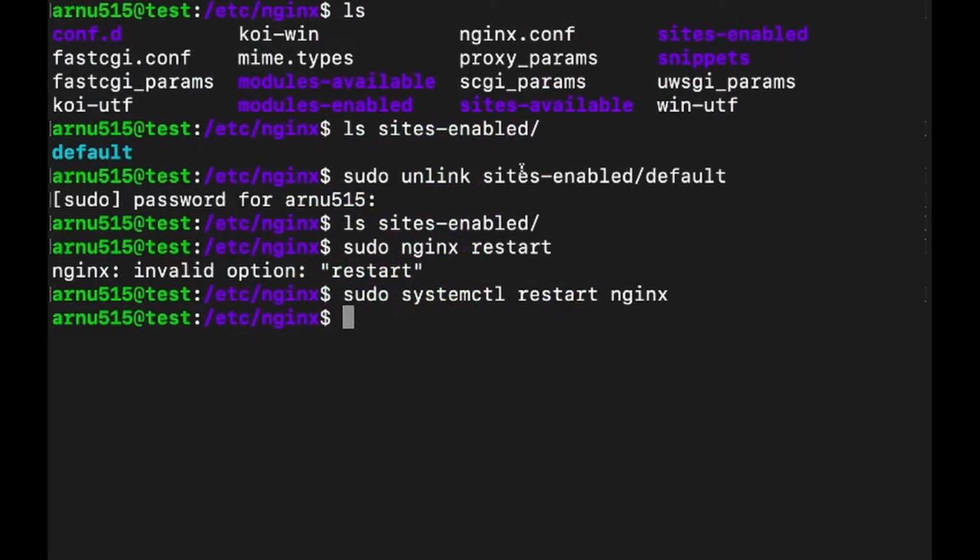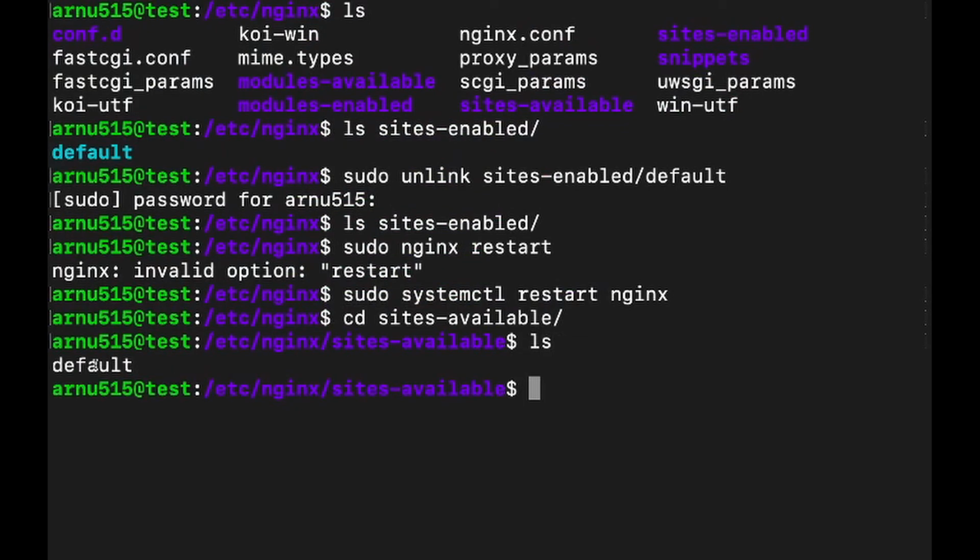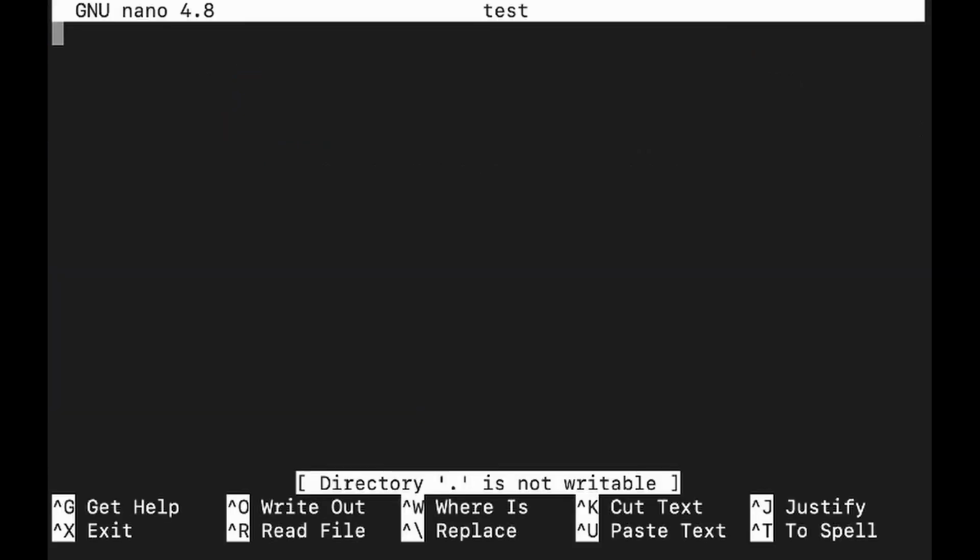So let's create a new site inside sites-enabled. So I'll just cd into that, sites-available, not sites-enabled, and you can see that we have this default back over here. So basically what we do is we get this default and we actually link it inside sites-enabled. So first let's create a brand new site. I'll just call the site test.